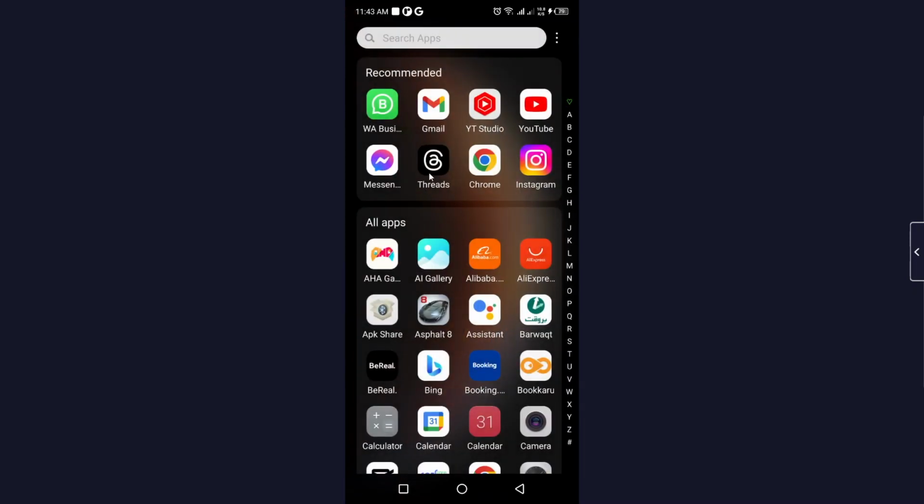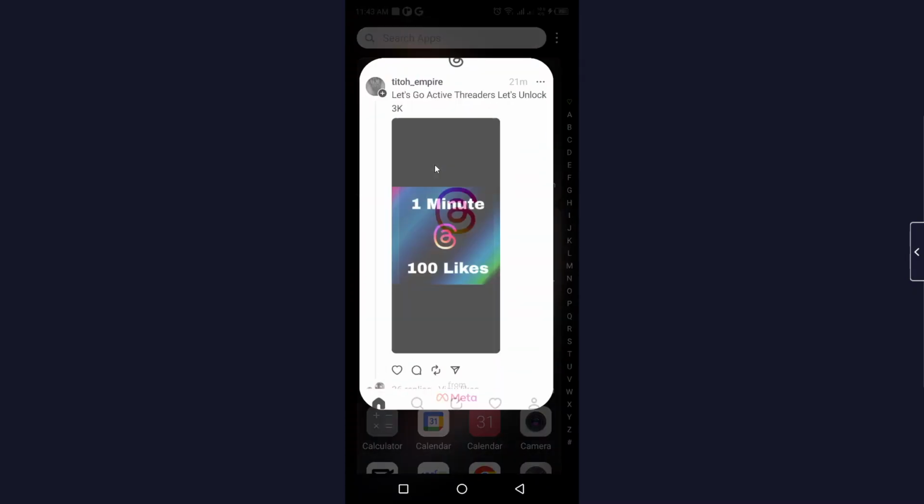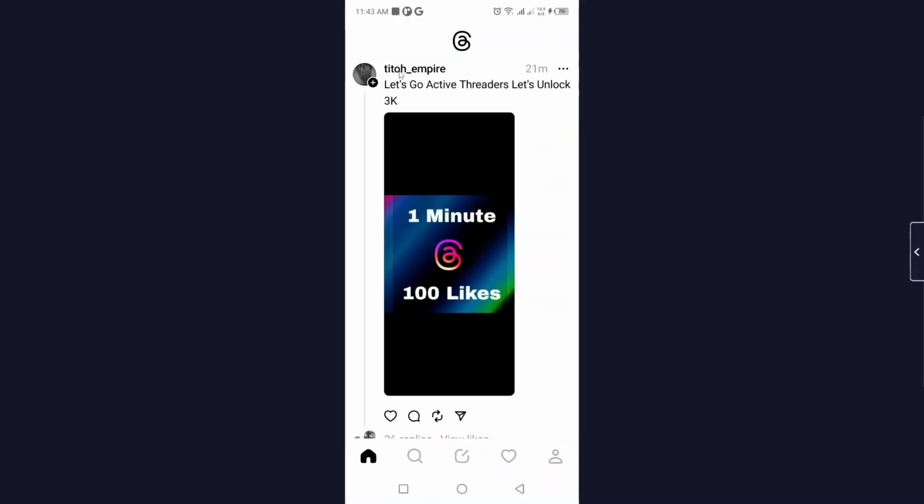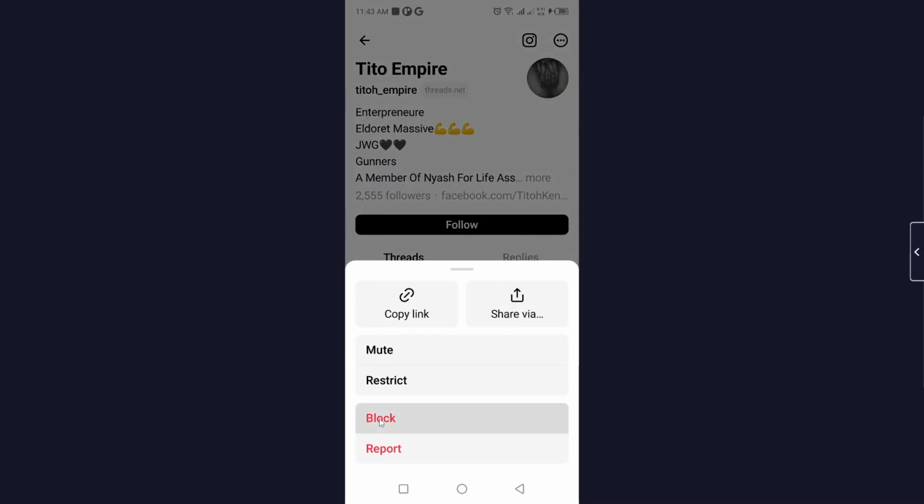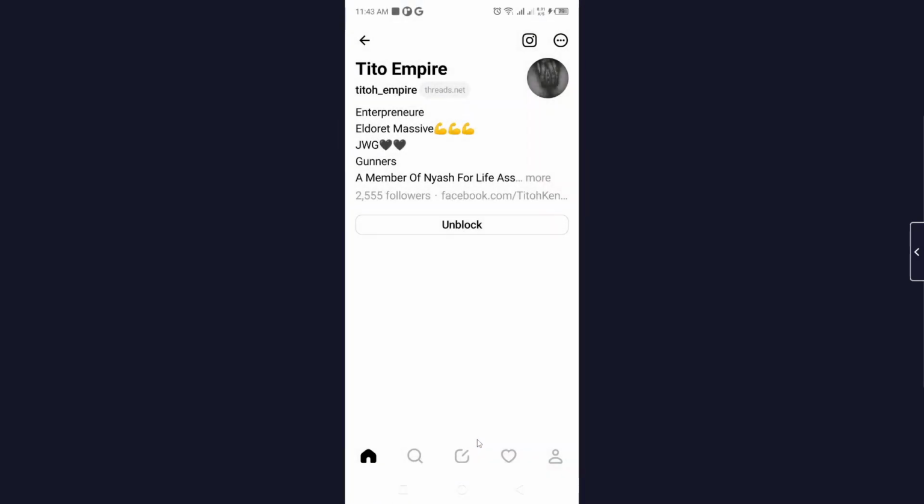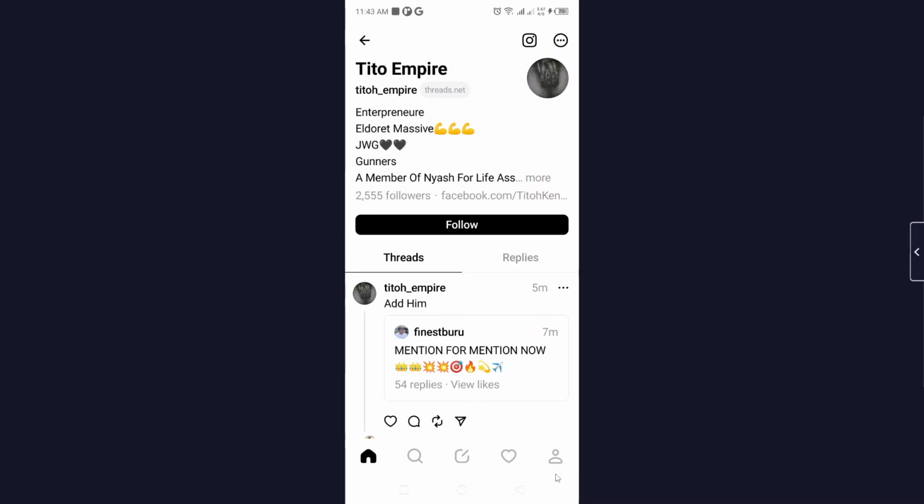So the first step you simply need to do is to open the Threads application. And here I'm going to select a random profile. Click on the three dots. So I'm going to block that person. Click on block. Okay. So now I'm going to find that person.